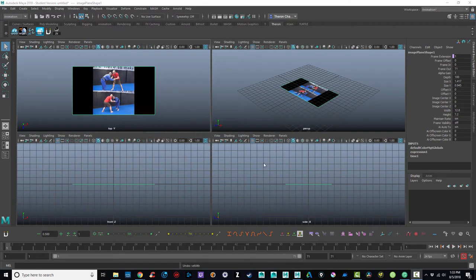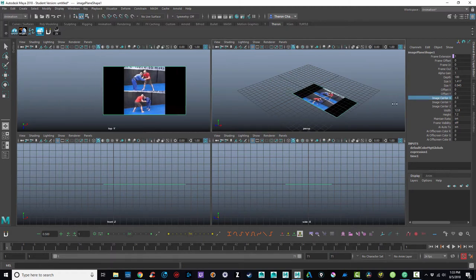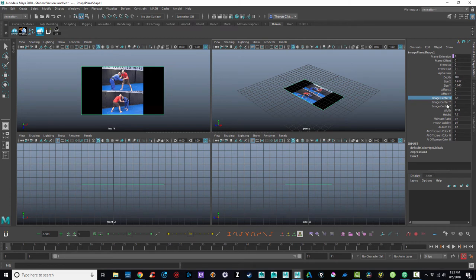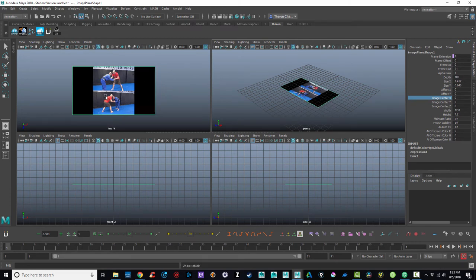And if I move here to the four camera view, there's a couple things I can do. I can use the image center attributes over here to place it within the frame that I want to. You can see here I put it in the top frame, so it's flat in perspective, and in the front view and the side view you can't see it.